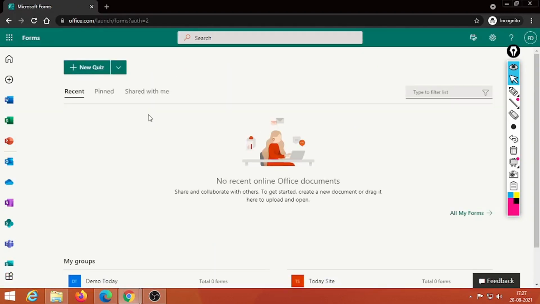It is getting open here. So here we have the new quiz and a drop down. Based on your need, you can create a quiz or something else in Microsoft Forms, as we do in Google Forms. So here we have the drop down, just hit this one. Here we have one more option, a new form. Just hit the new form.